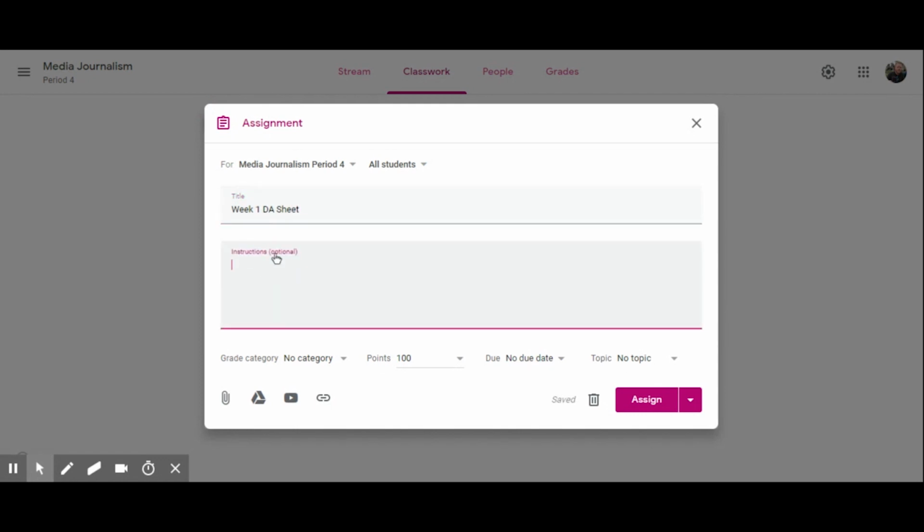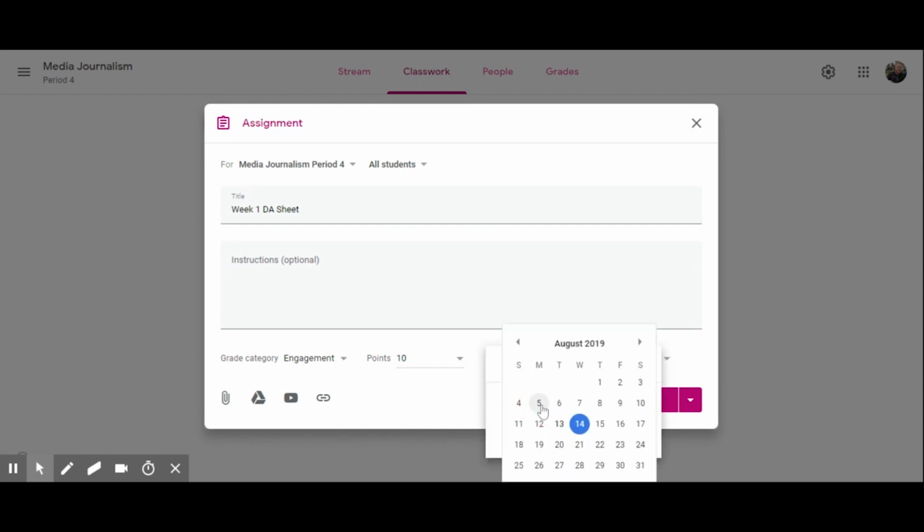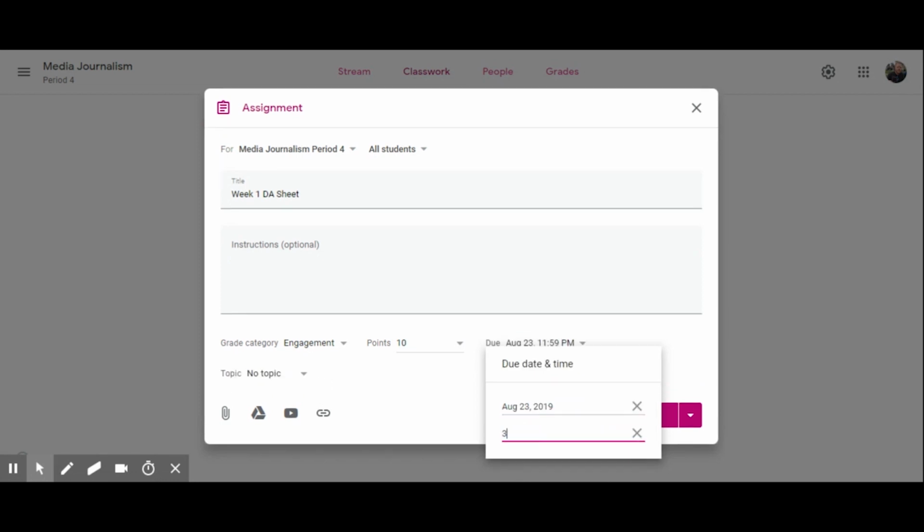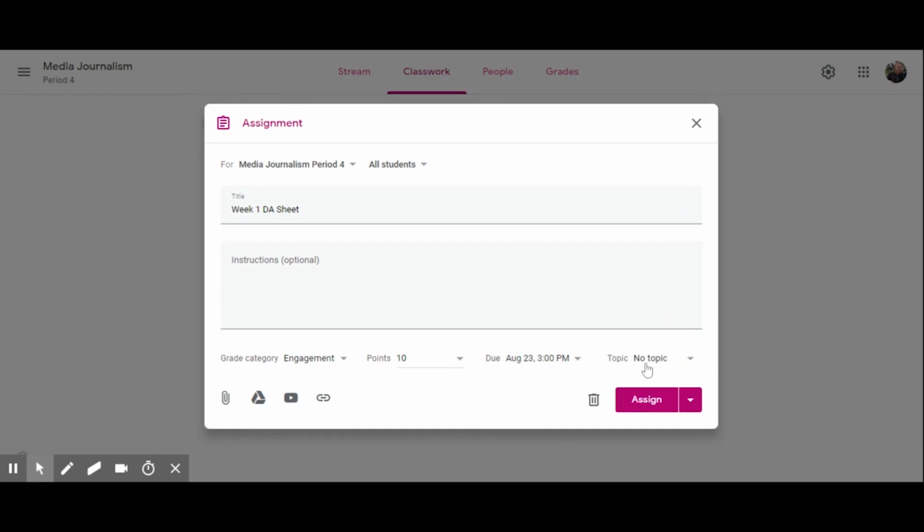You can add instructions for your assignment if it is not included on the document. Mine is, so I'm going to leave that blank for now. A grade category is important here. Since this is just a DA sheet and it's all their engagement for the week, I'm going to choose that topic. Change my points. As you can see, you can do ungraded assignments as well. My due date, I want to do at the end of the first full week, which is Friday the 23rd. And let's just say 3 o'clock p.m.